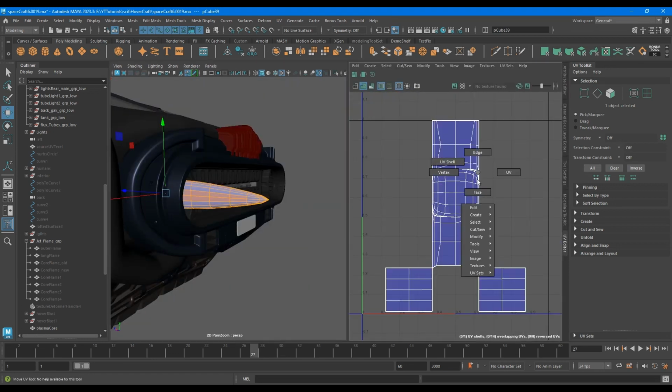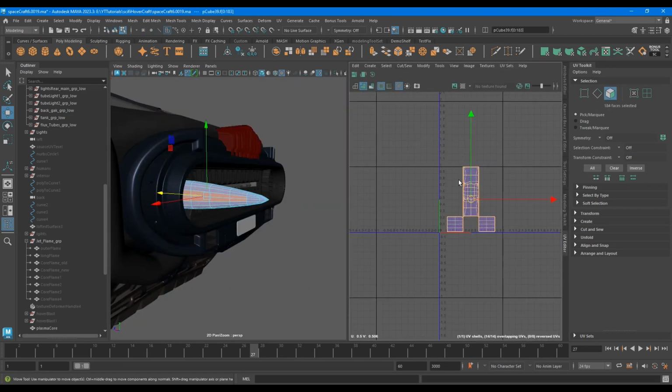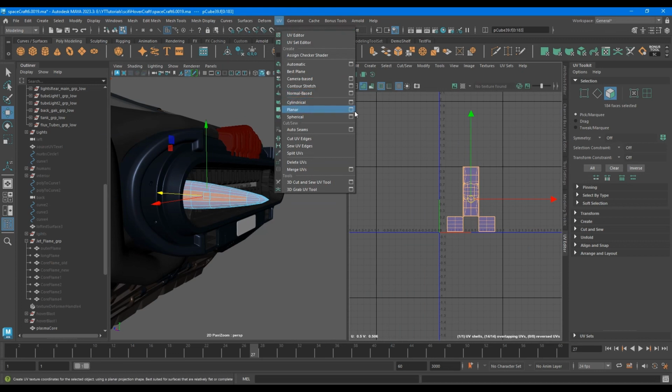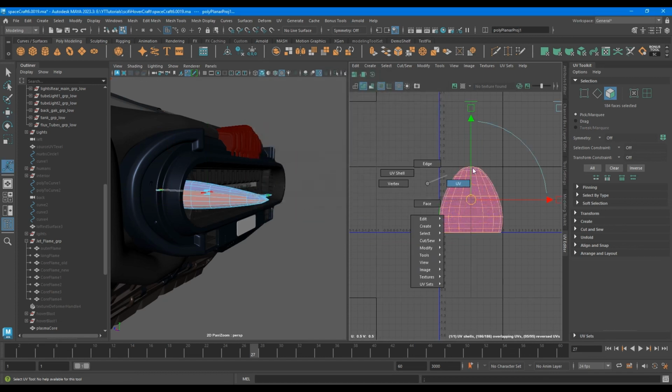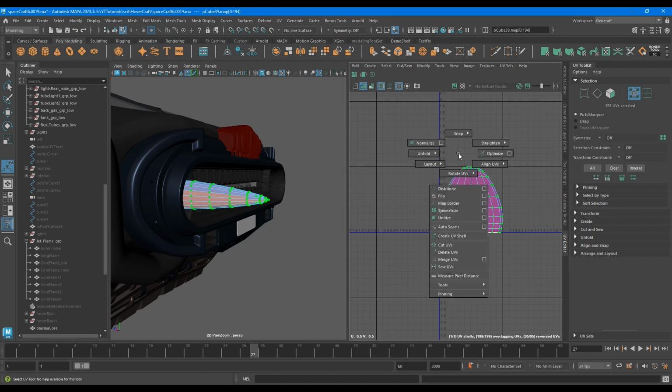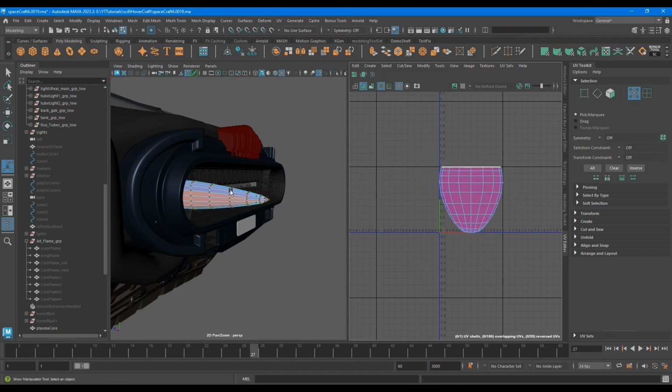After that, we move on to the UVs. Doing a basic planar mapping to start. Now I'm just rotating so that the tail is on the bottom and the start of the flame is on the top.